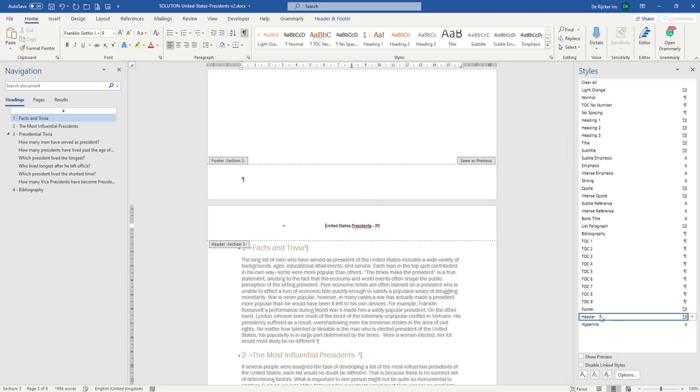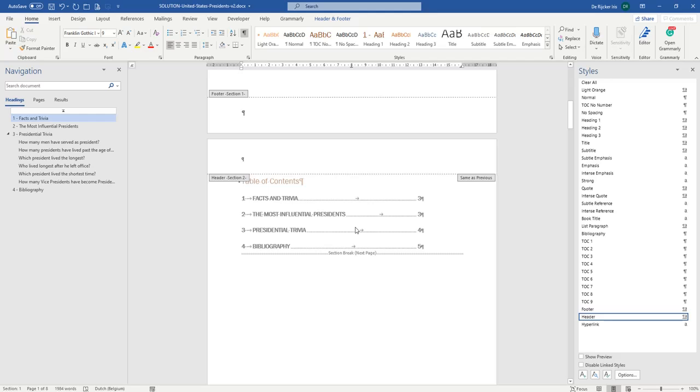And then applying the header would not have changed anything. So I check that page number, I check the font size in the style, and then I check that you do not have a header on the table of contents page in the title page.